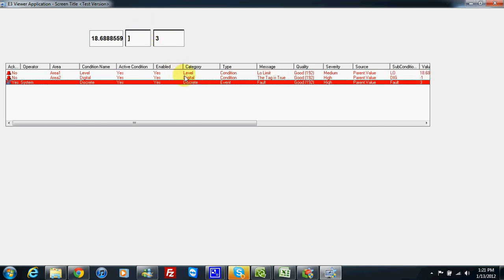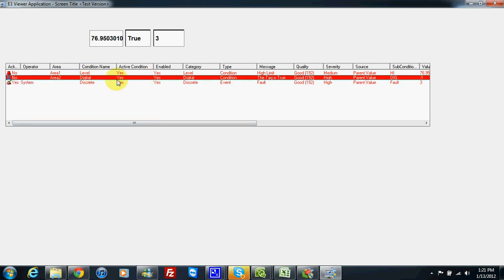Then here we have one more signal. Here, digital alarm, the tag is true. If it's false, it's not alarm, so it will be not active. The tag is false. Active condition, no. True is active.